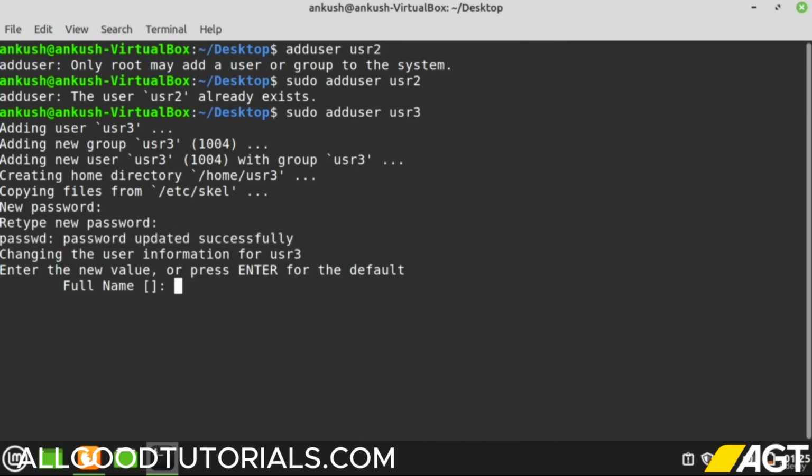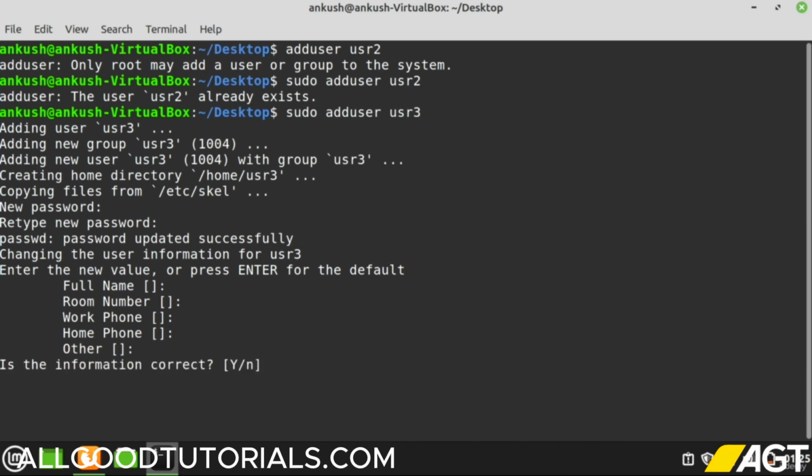It is asking for a name. You can just skip it by pressing the enter key. Room number, work phone, home phone. You can just skip all these things by pressing enter. Now it is asking me if all the information provided is correct. Just give it Y, press enter. Now a new user has been created with the name user3.